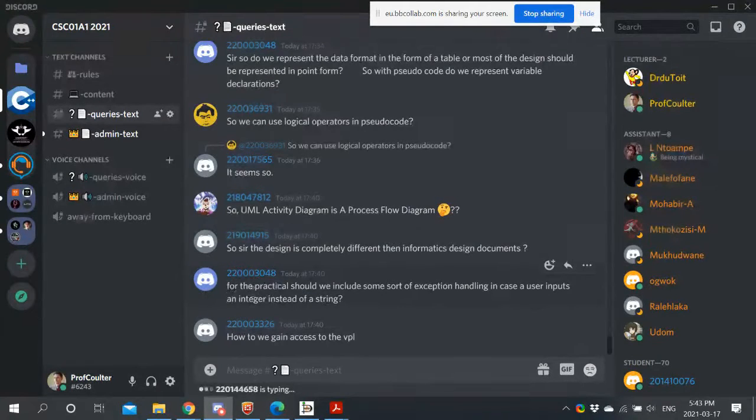That's their business. For the practical, should we include some sort of exception handling? You don't have to, but there's no harm in practicing. Later ones will require that sort of stuff. We will only do proper exception handling much, much later. But if you just mean error handling, then you know enough about if statements to do that now. You can add it, it's not a requirement.